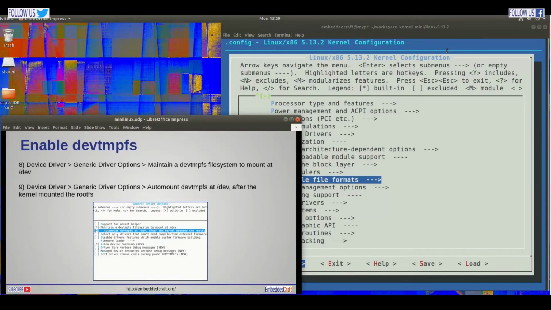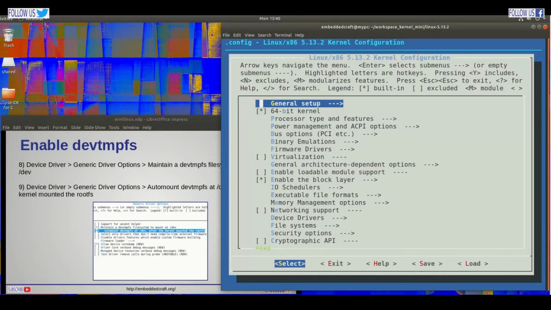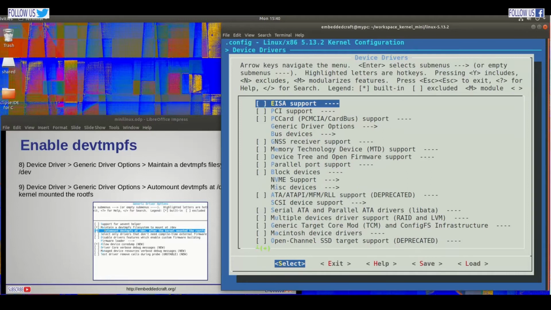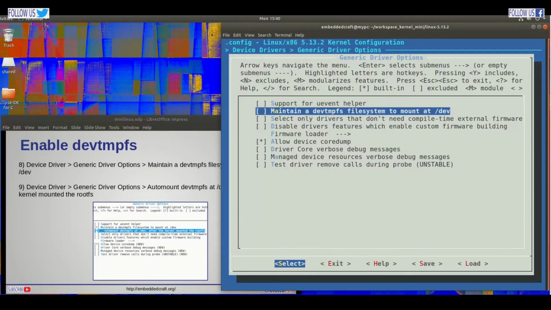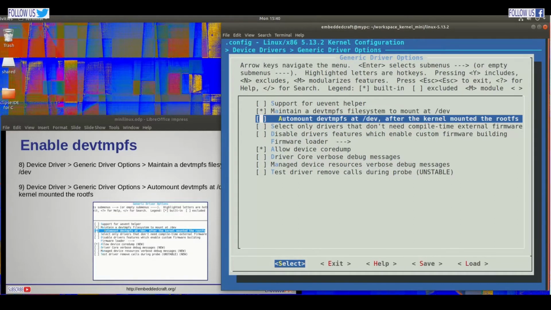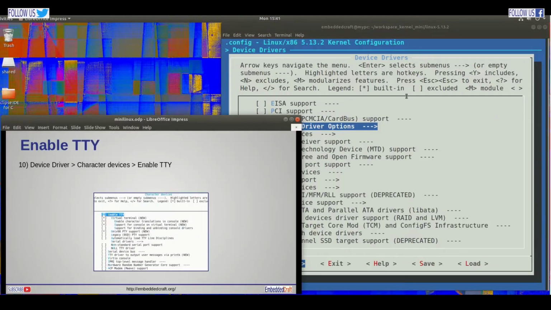Now we will enable temp file system, mounted at root dev. For this, go to device drivers and generic driver options. Check maintain a devtmpfs file system to mount at /dev, and also enable auto-mount at /dev. That's it.